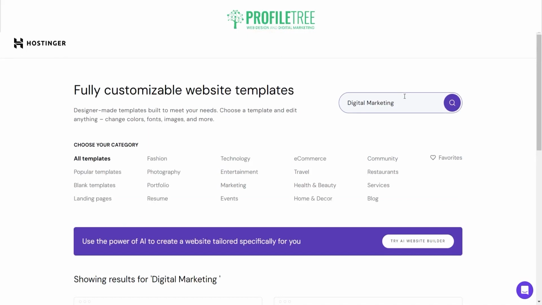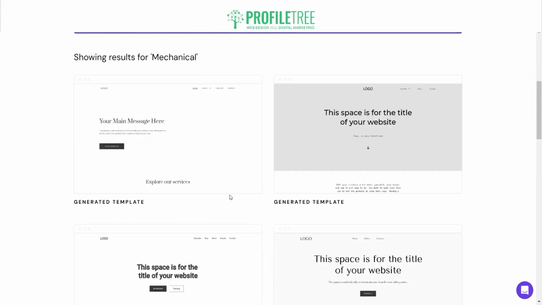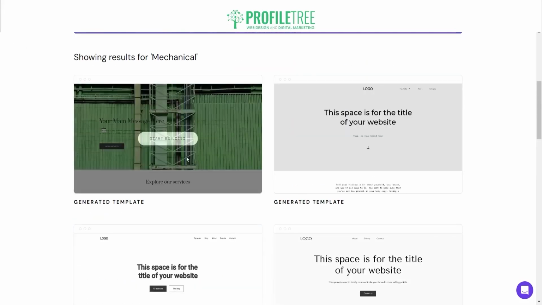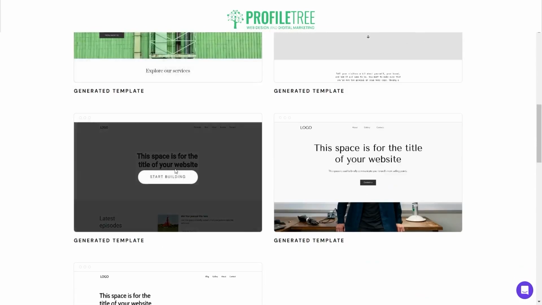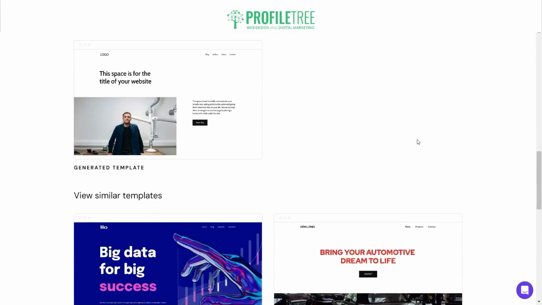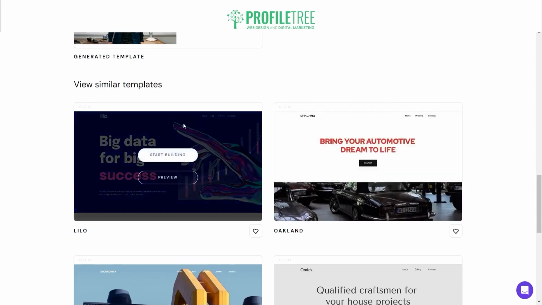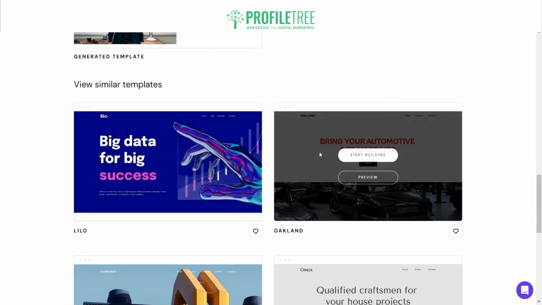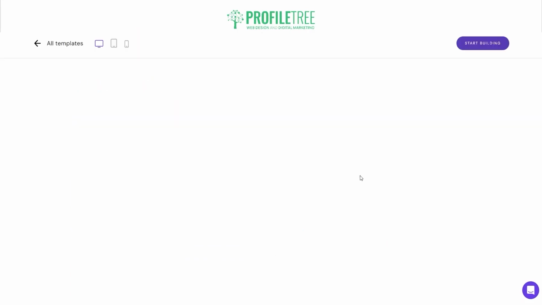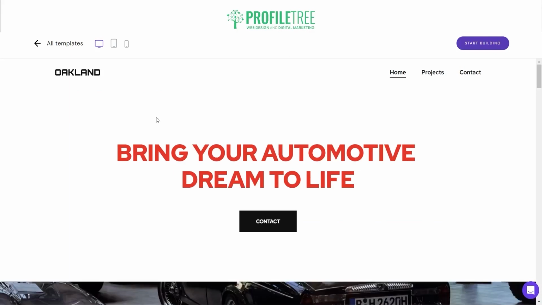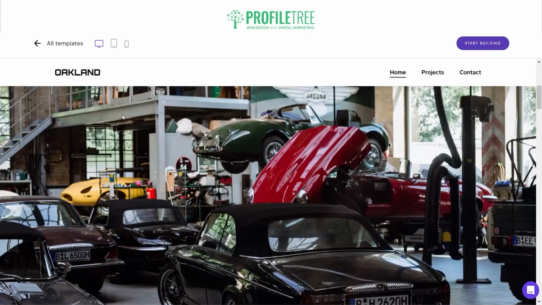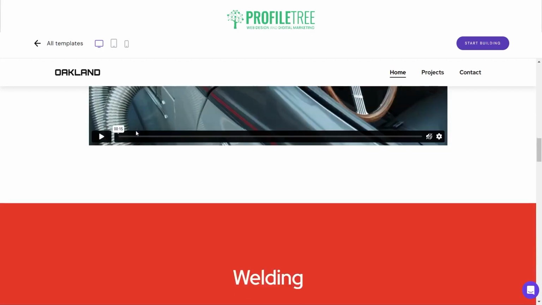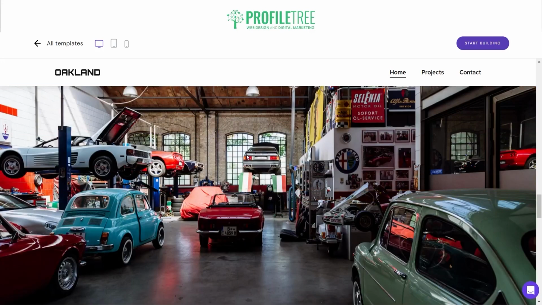Now I could try and see if there's one for mechanical. Let's see if there's one for mechanical. Completely throw it off here. So here's a generated template. There's a couple of generated templates. So that's what it's trying to offer for us. There's an automotive one, which is pretty nice. You can see how well the actual site's been structured. Nice and simplistic. Very, very simple.